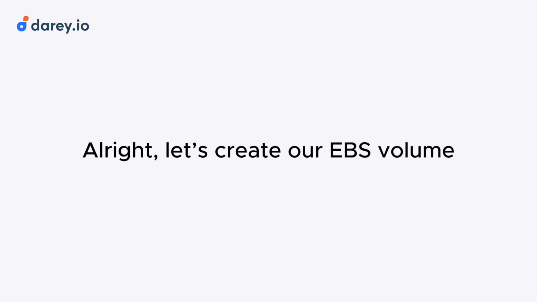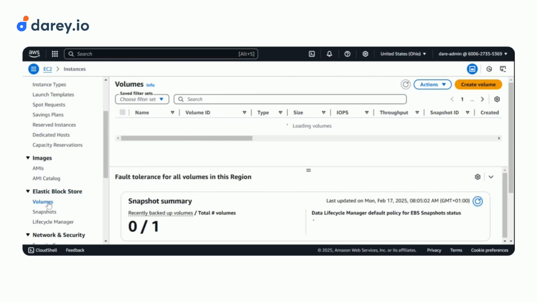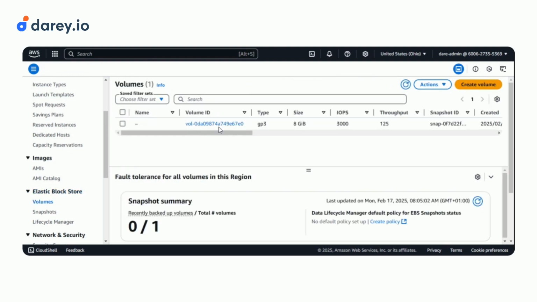Step 2. All right, let's create our EBS volume. In the AWS console, navigate to Volumes under the Elastic Block Store section. You'll see the volume that's automatically attached to your EC2 instance, but we're going to create a new one. Click on Create Volume.